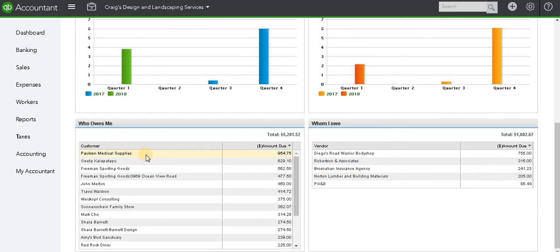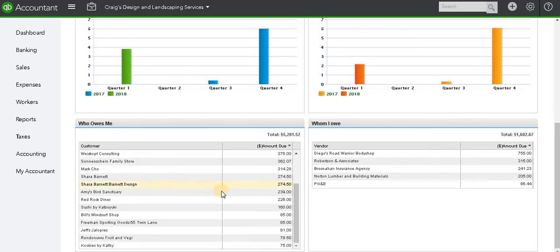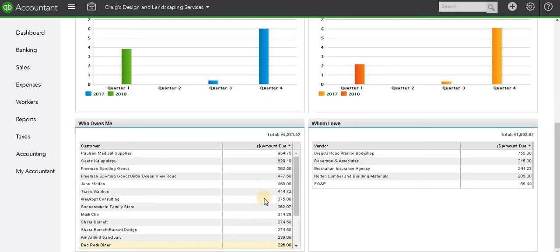On the bottom section left it says who owes me. Well, it's a nice thing. The more customers and the more amounts here, the better. But if there's too much, then you should enforce collection. Whom I owe: this is the area for suppliers or persons or companies where your company has something to pay or has a liability.